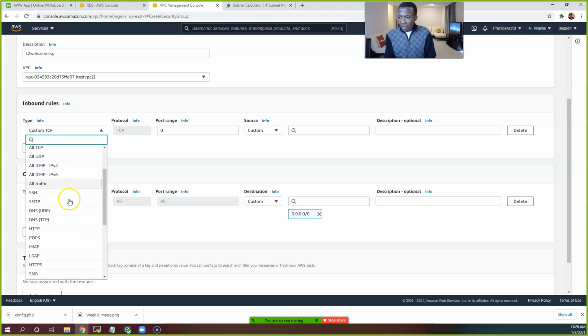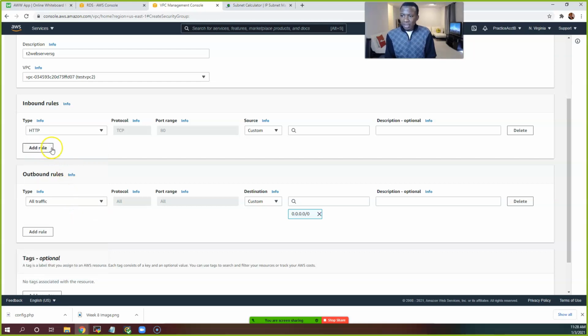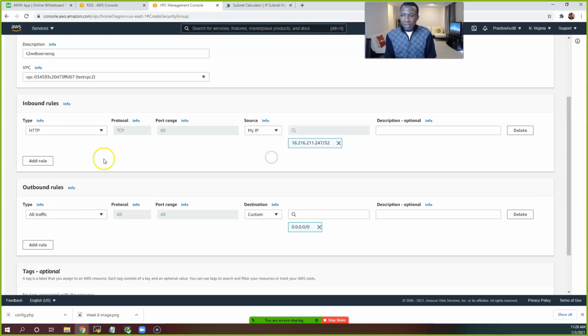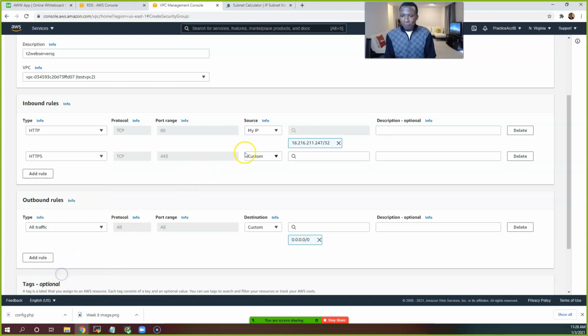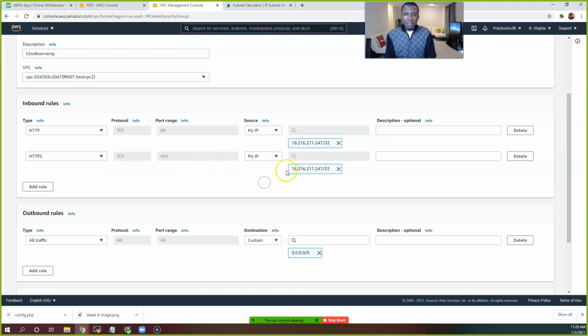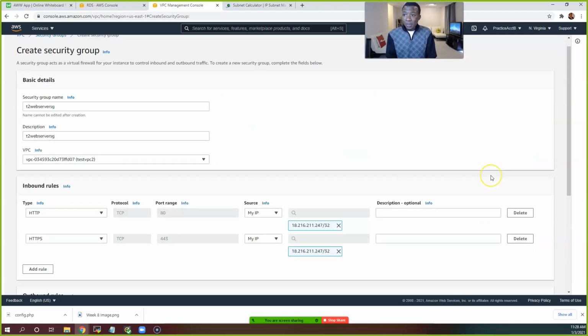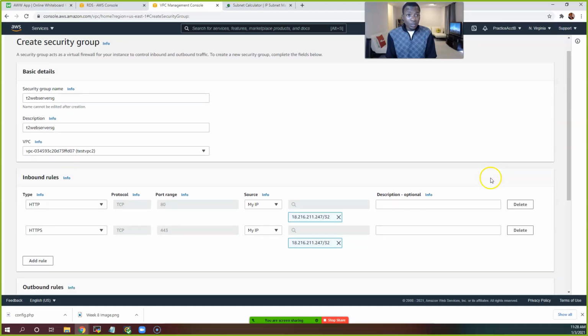We want to say allow HTTP to my IP, and then add another rule, HTTPS, my IP. Of course we could do it to the whole world here, but to keep it a little more secure, we do this to our own IPs. So this is for our web server security group.